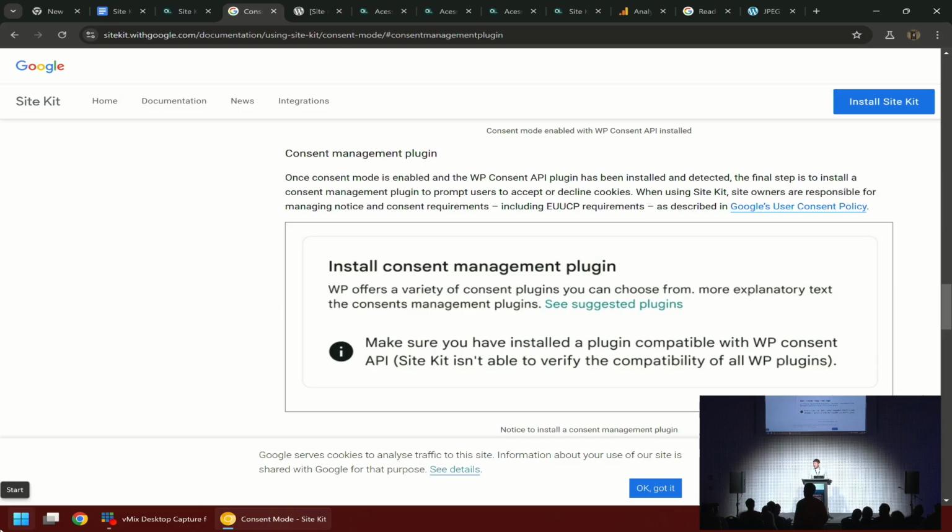Any other questions on consent mode or sign in with Google? Yeah, we have another one. Yeah, my question was again about the consent mode integration.